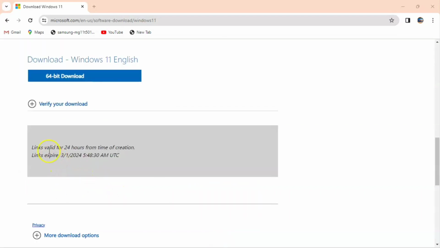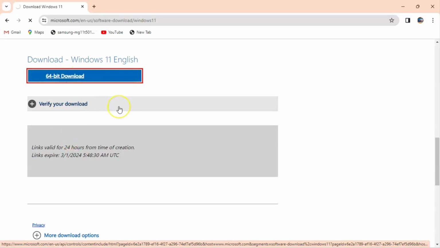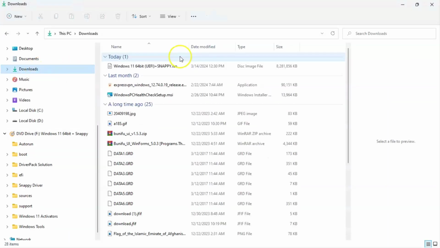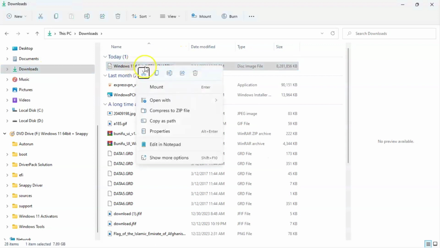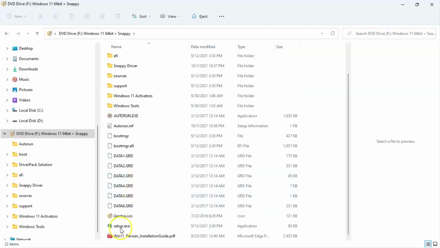Now again select 64-bit download. When I click on this link, download started. When this download is completed, I will come back. Finally, download completed. Right click on this application, select mount, scroll down, find setup.exe.